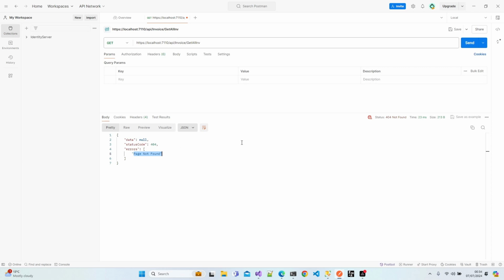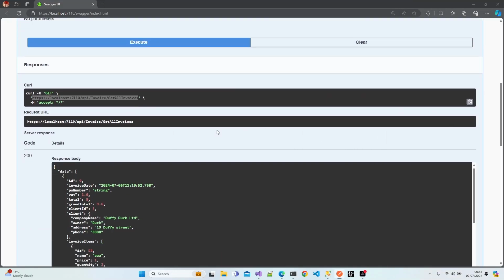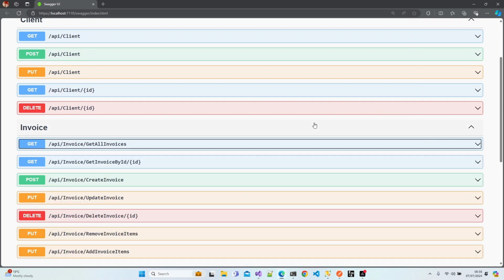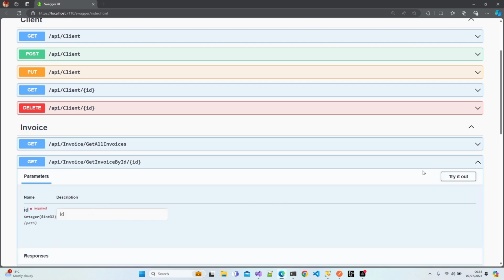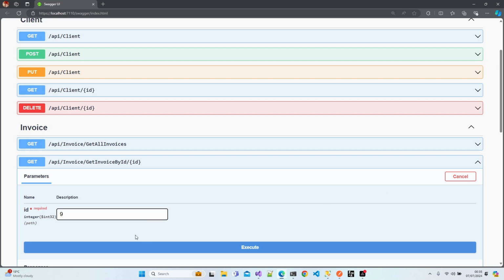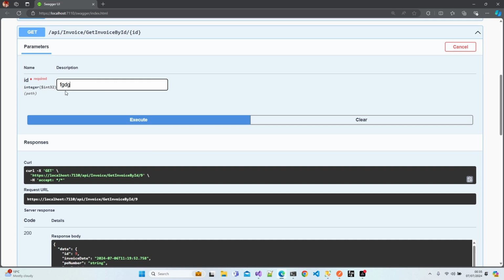Let me see, is there anything else? I'm just thinking. I think that's all, but I would like to try one more thing. If we send invalid data as a parameter, let's say just 9. So this is our link. Okay, Swagger doesn't allow us to enter anything other than an integer.